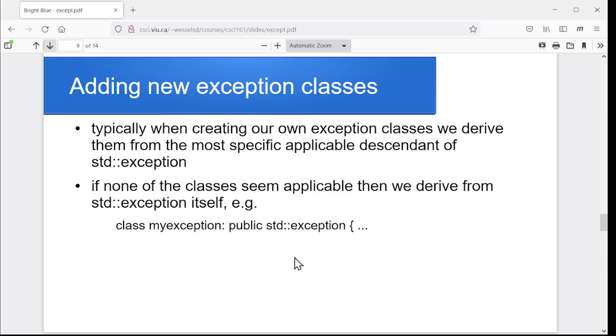Again, we can create new exception classes of our own, so I could derive my own special kind of exception. And again, we're typically going to try and base those on the existing standard exception library. So I might derive this from exception, or I might derive it from bad alloc if there's some specific new kind of allocation failure exception that I want to describe.